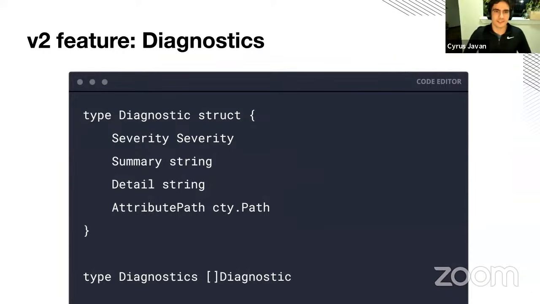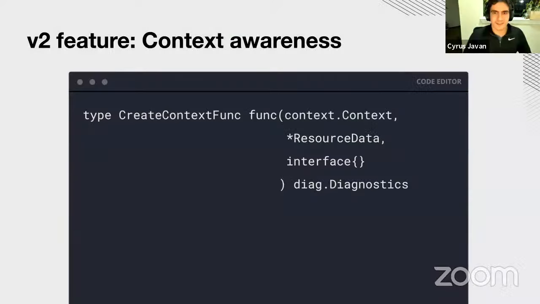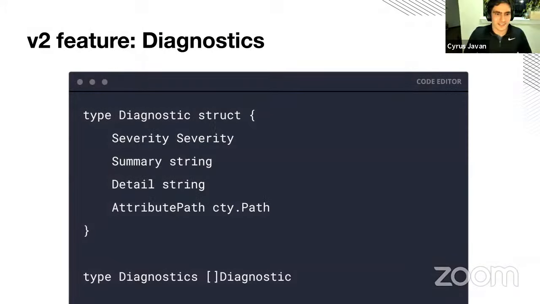The next feature I want to talk about is diagnostics. You could think of a diagnostic as a replacement for errors, like a little bit better errors. If we look back at our create context func signature here, we'll see that it returns a diag.Diagnostics. And that's simply a slice of diagnostic objects of this struct. So you have a severity, which is either a warning or an error. And you have a summary and details, which will be shown to the user. And then you also have the attribute path.